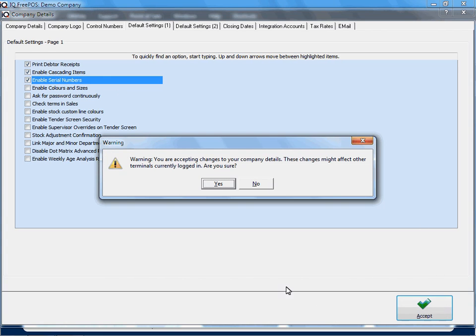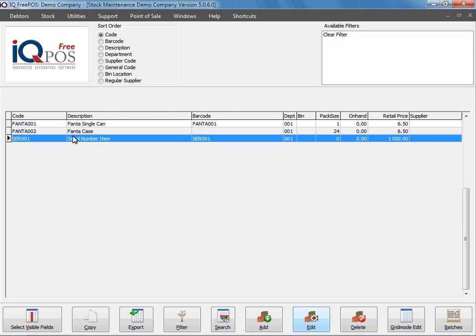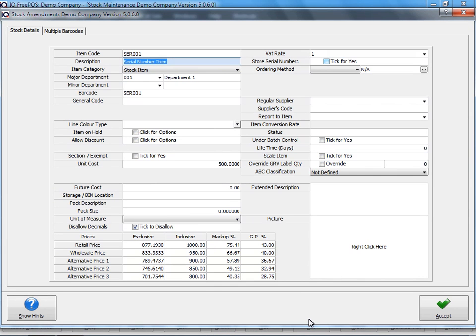If we click on Accept, I'm going to say yes, and I'm going to say Stock Maintenance, and I've created an item already here called Serial Numbers. I'm going to click on Edit, and over here it says Store Serial Numbers. Now at this stage, you will not be asked for the serial number. All we're now saying is that this item, we can now in the future allocate a specific serial number, and that when we do sell this item, we can select a serial number. And I'll show that to you in another little session on serial numbers.